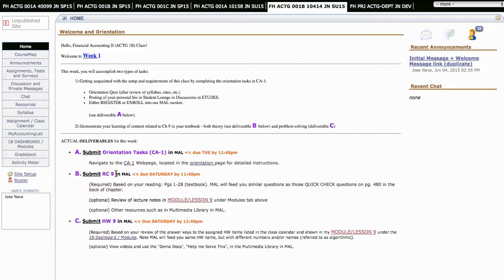With respect to the actual content of the class, you begin with chapter 9, so that's the reason you have the submit RC, or reading check 9, as part of the deliverables for this week. Reading check basically tests very briefly. It's a very simple quiz actually that tests your understanding of some concepts from the reading of your textbook, which is the basis for the class.